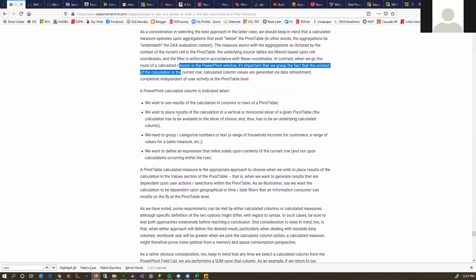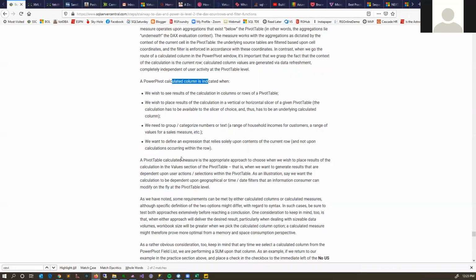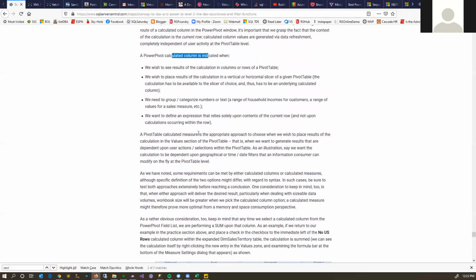So that's interesting. I'm not sure that I completely understand the difference here. I think experimenting with different values will help. So calculated columns are nice when we want a slicer, some sort of external filter essentially, or we want to see results of calculations across rows or columns, grouping. The measure is when we want to place the results in the values section.